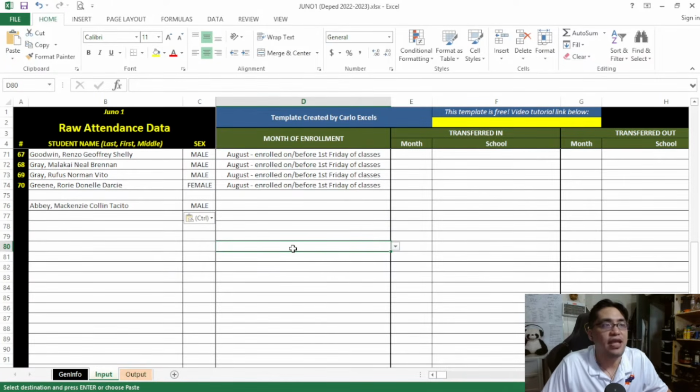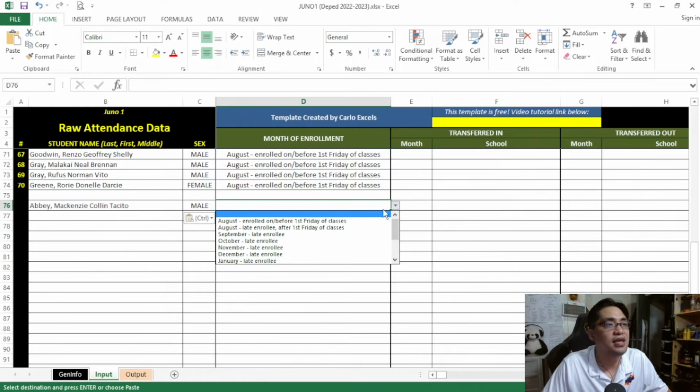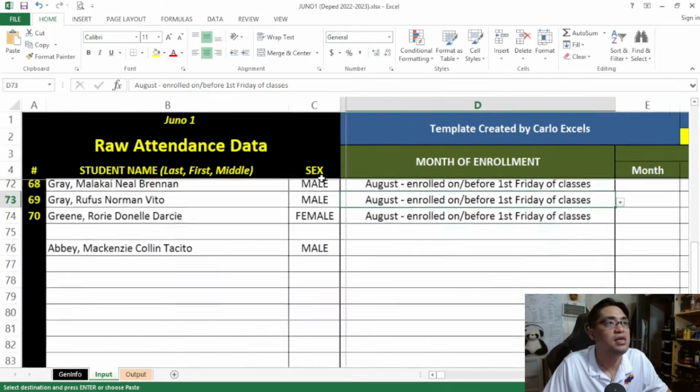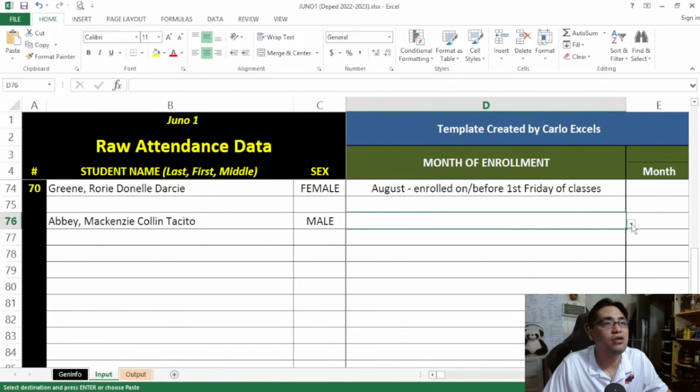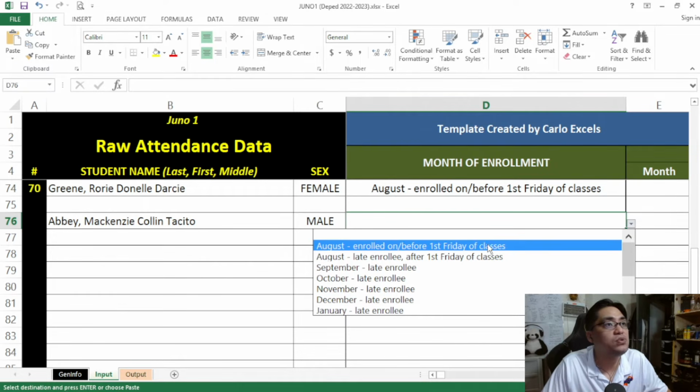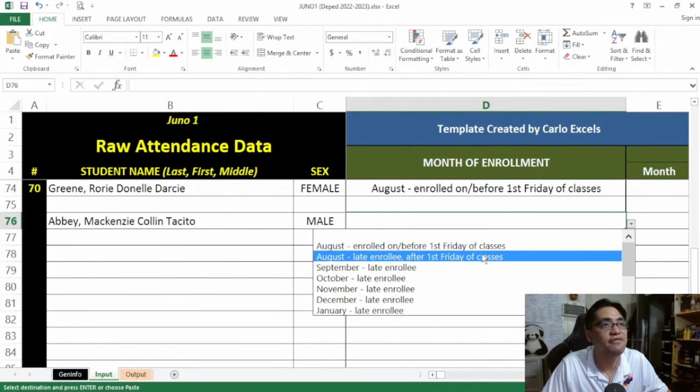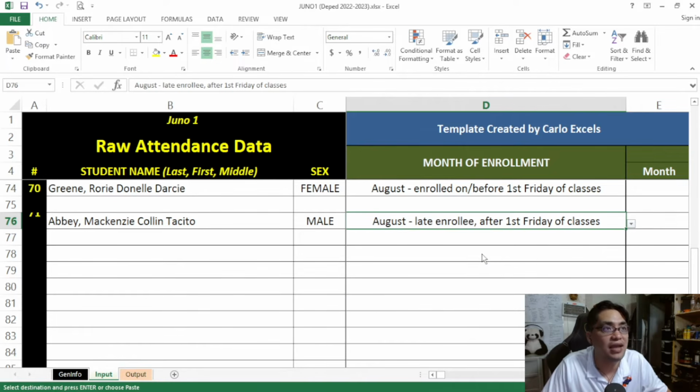Next, let's talk about late enrollees. We have here a new student, Abby. This is a new male student. Say for example that Abby did not enroll during August on or before the first Friday of classes. When we enter a late enrollee over here, let me increase the font size so it's easier to see, like this. If this student entered August but did not enter during the first Friday of classes, in other words, entered after the cutoff date, we're supposed to choose here August, late enrollee after the first Friday of classes. So this is what we select over here.